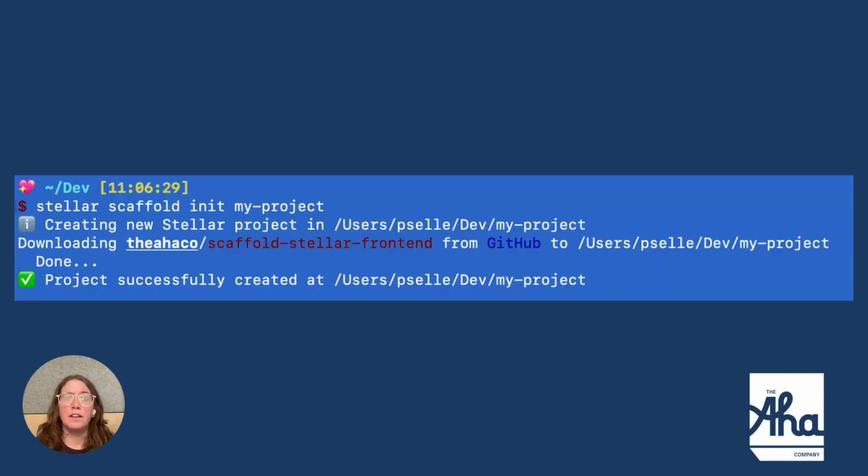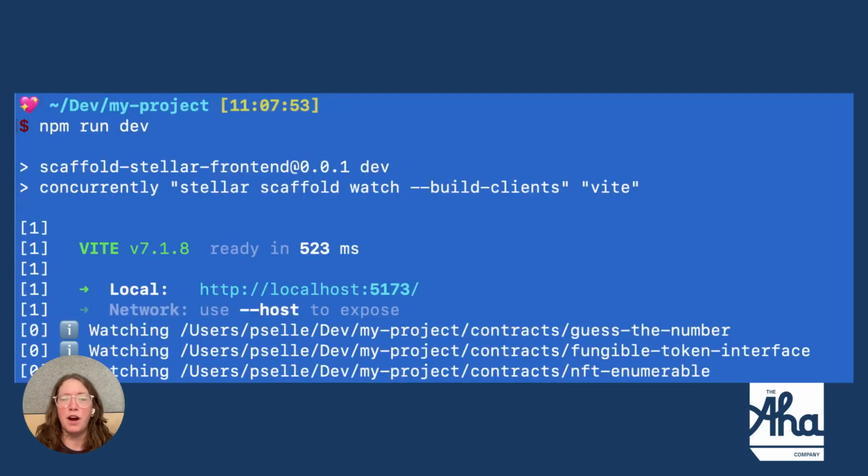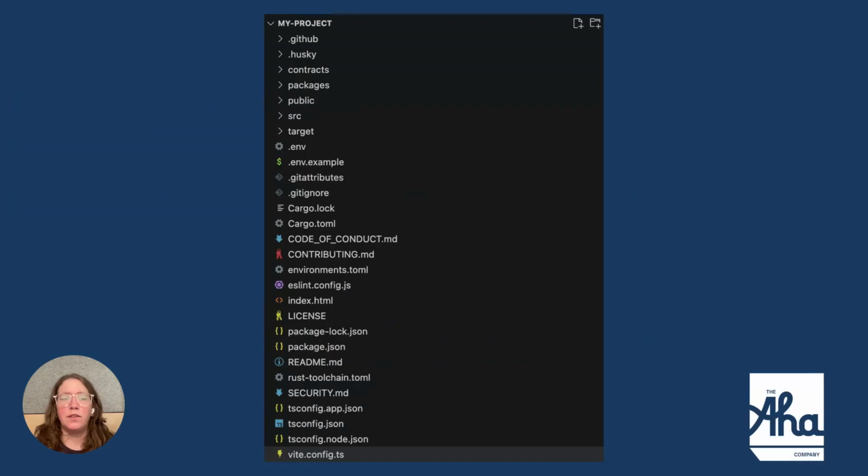In order to start a Scaffold Stellar project, you'll have installed the Scaffold Stellar tool and you'll initialize a new project that'll make a new project folder and kick off your project. You'll install your dependencies using npm because this is a JavaScript node project. You'll run the project using npm run dev or npm start, and that's going to run the Stellar Scaffold tool and the front-end build tool Vite at the same time. So while that's running, that takes a bit to compile. And so what you can do is look at what components of the project are.